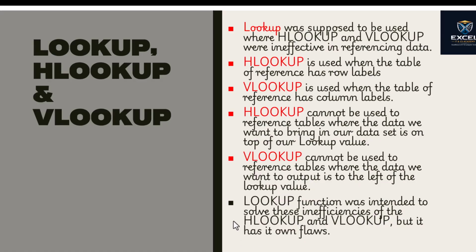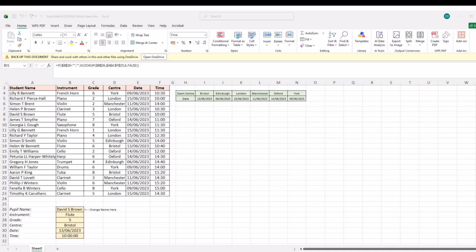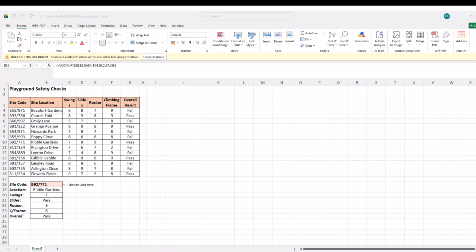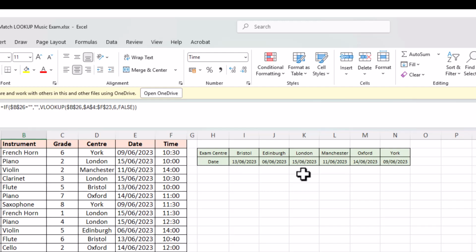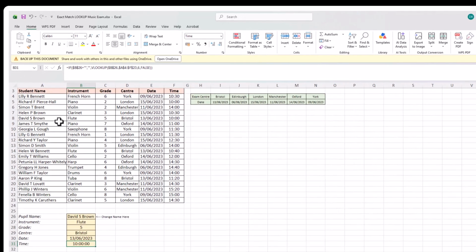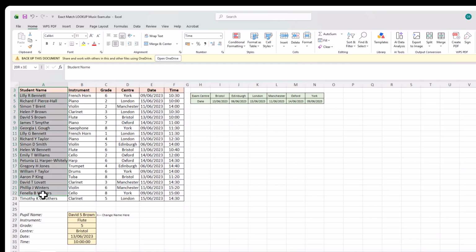What do I mean? In this data set, the last one that we looked at, yes, this. If the date was on top of the exam center, we could not use HLOOKUP for that purpose. Same if instrument, grade, center were to the left of our lookup values, which is the student name, we could not use VLOOKUP. And that is where LOOKUP will come in.